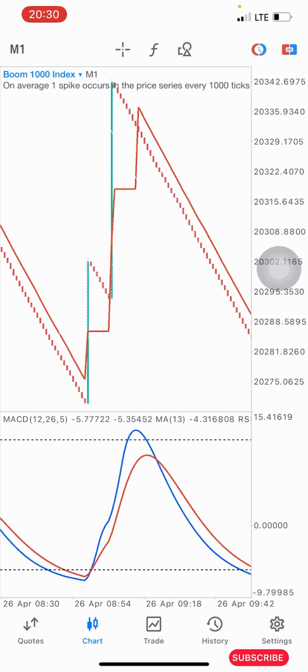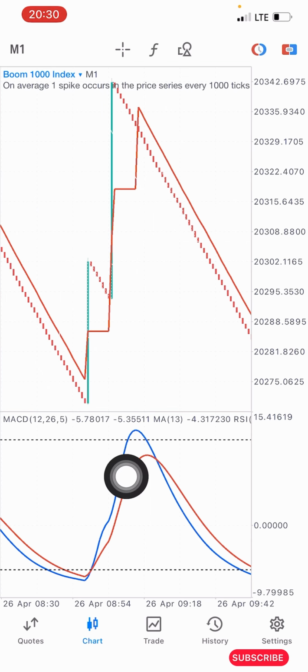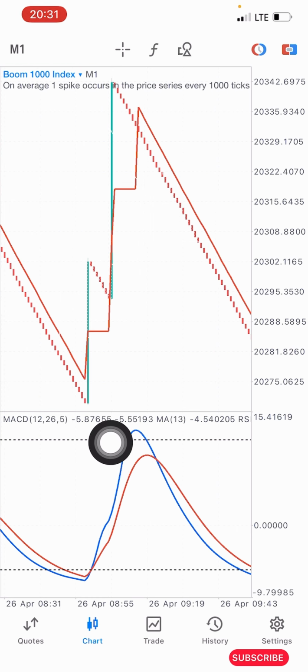Whenever there's a spike in the market and you see that this blue line here is at the overbought level, which is our 15 level or the 85 level. In this case it is at the overbought level, which is the 80 level. Once this blue line gets to this place, it means that sellers will start coming into the market and you want to be taking advantage of that.